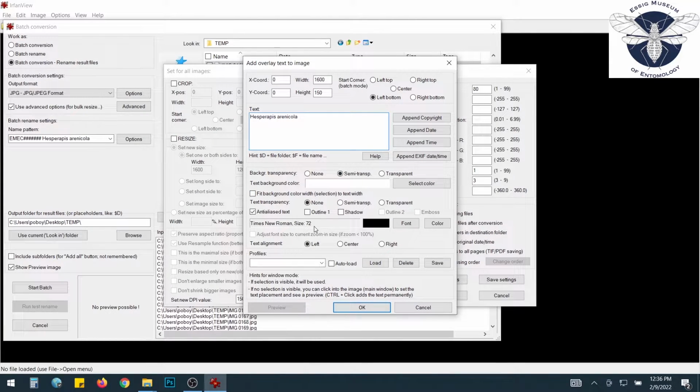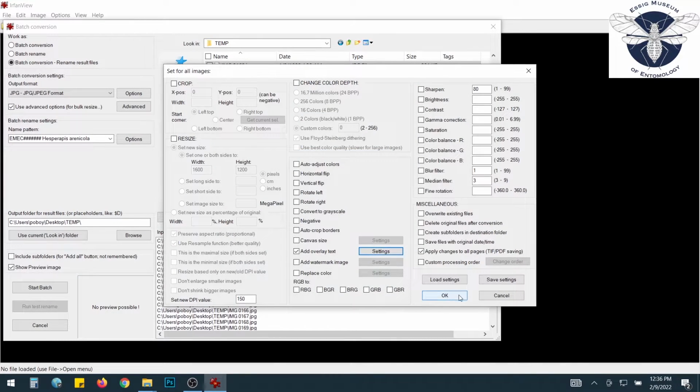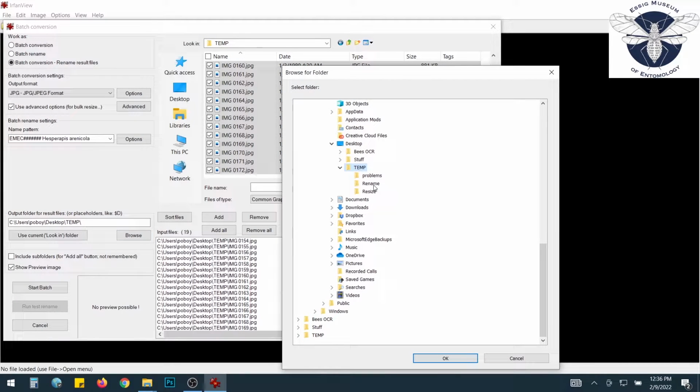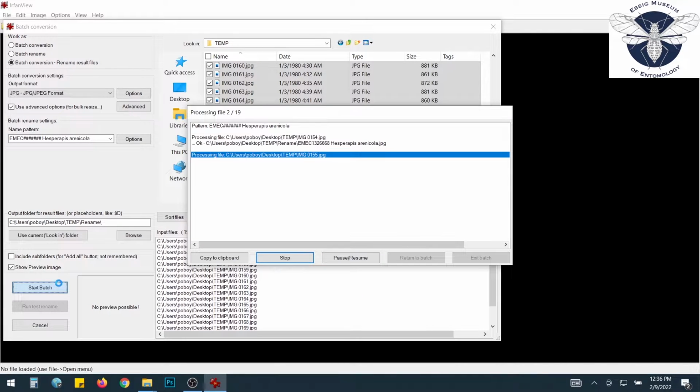It's going to be black text of font size 72. It's going to be in the lower left bottom corner there. And I've set the space that I want it to fit into. So I'll say OK to that. OK to this. The last thing I need to do is tell it where to put the results. So the result files, browse, I'm going to put it in the renaming folder. So I've set up a folder already for the renamed files. And then I just hit Start Batch.